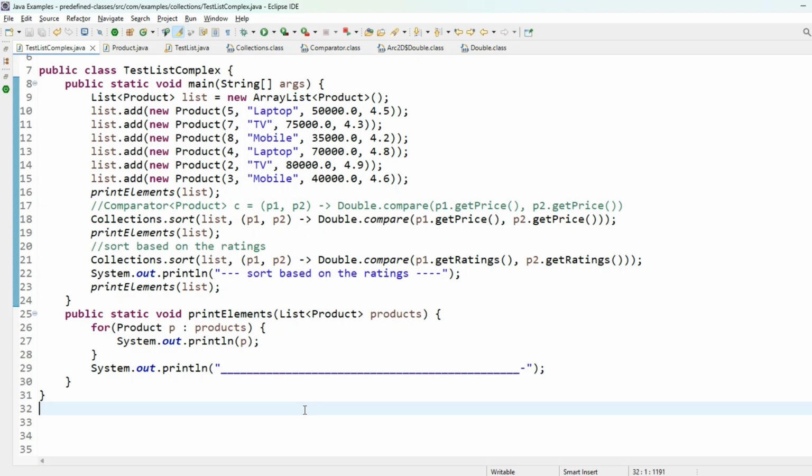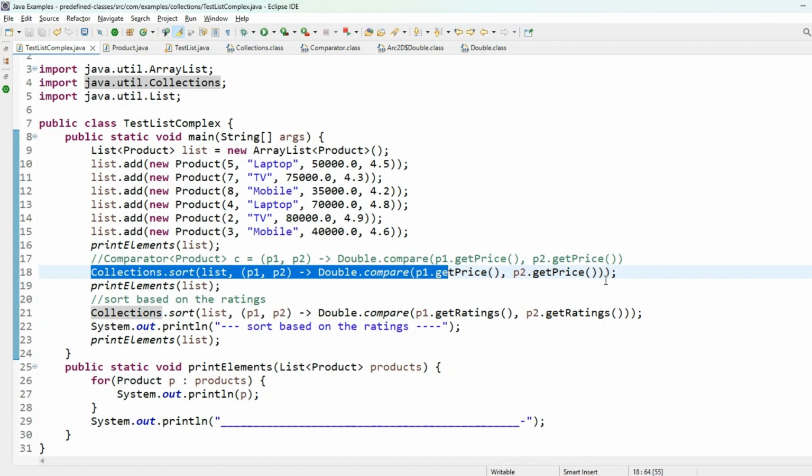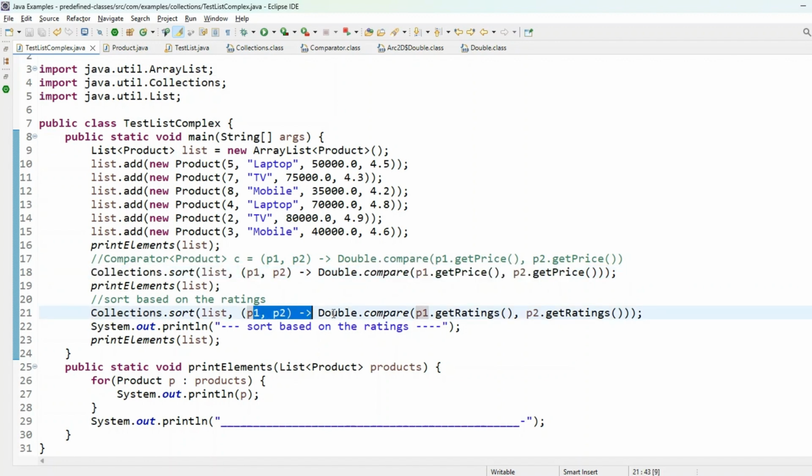My name is Kishore. In this video, we will discuss how to have natural ordering in products. Means, whenever I sort the product which is present in the list, I can use comparator like this, which we discussed in our previous example, where this sort is sorting through comparator based on price, and next sort is comparing the products based on ratings and it is sorting.